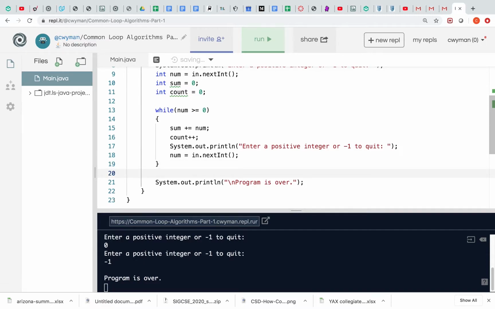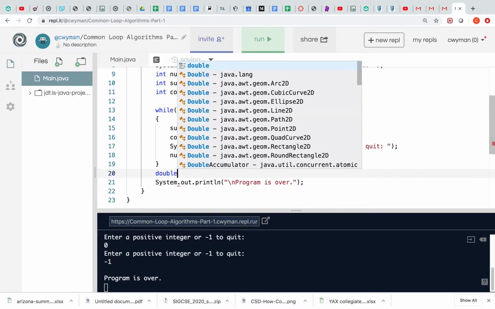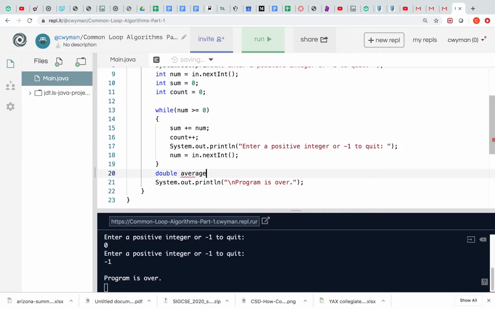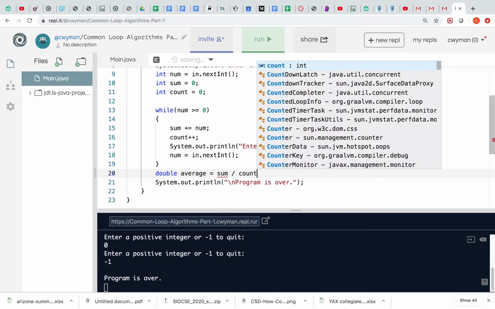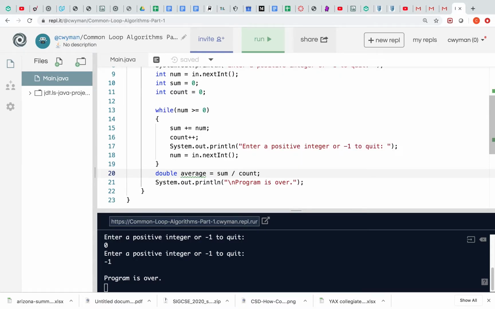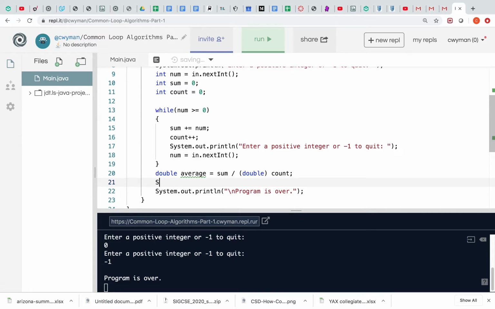After the loop is over, I can calculate the average. Average is typically a double, but what would happen if I divided sum by count? Both sum and count are ints, so the result would be an int which would truncate the decimal places. So we don't want to do that. We want to instead cast our denominator to a double, and that will be an int divided by a double, and the result will be a double. And then let's just output it.